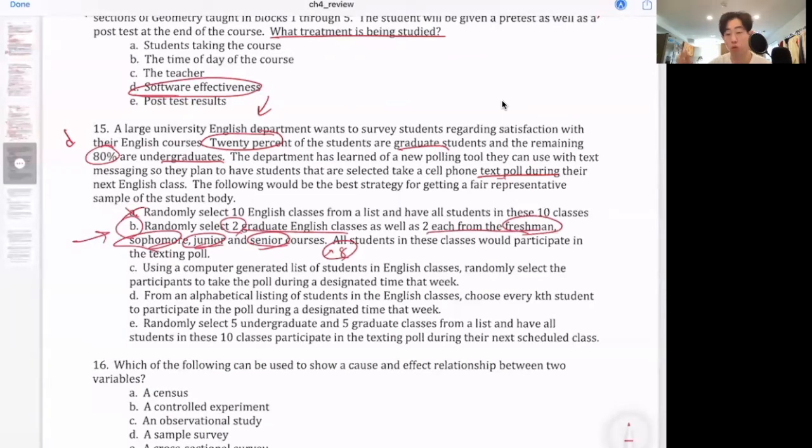So we get one graduate course, their opinion about the English course, and then freshman, sophomore, junior, senior, that's 4 courses, and then we have 2 students from each, which will make the sample a perfect representation of the population as well, because they said 20% of the population are graduates and the rest of them are undergraduates. So B matches the population demographics perfectly.